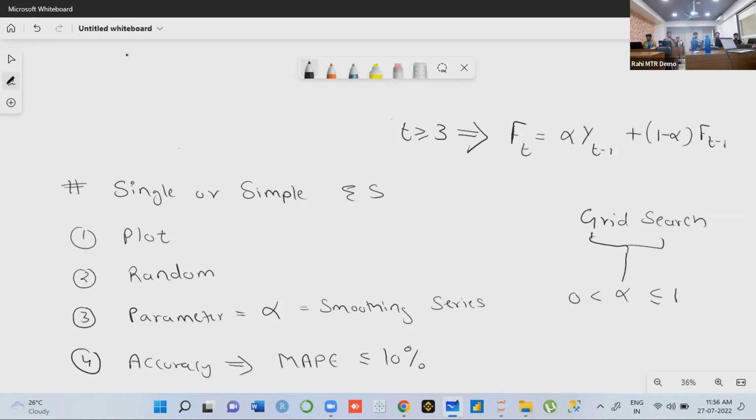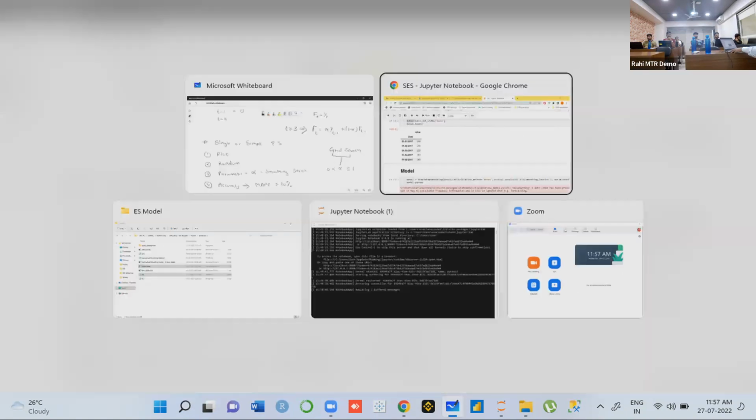So here we have T1 and T2 remaining. T1 initially we can't do anything. T2 is your initial. If you remember, we take the initial forecast. F2 is equal to Y1, in Excel and pen paper. Okay, I'll change the screen, guys.